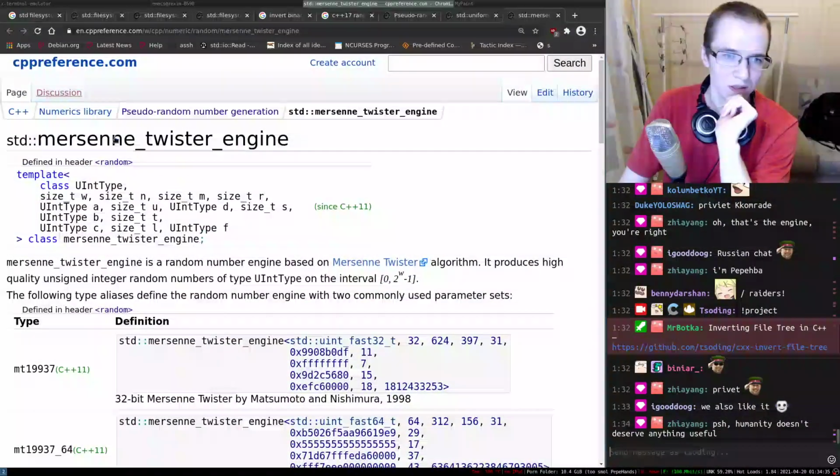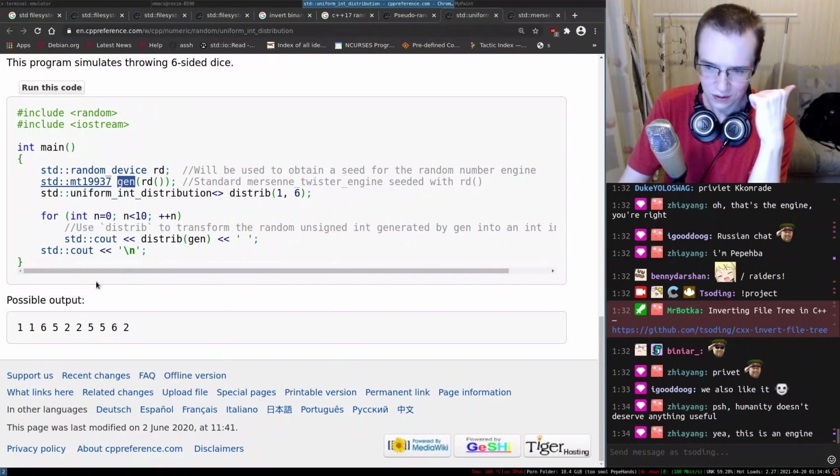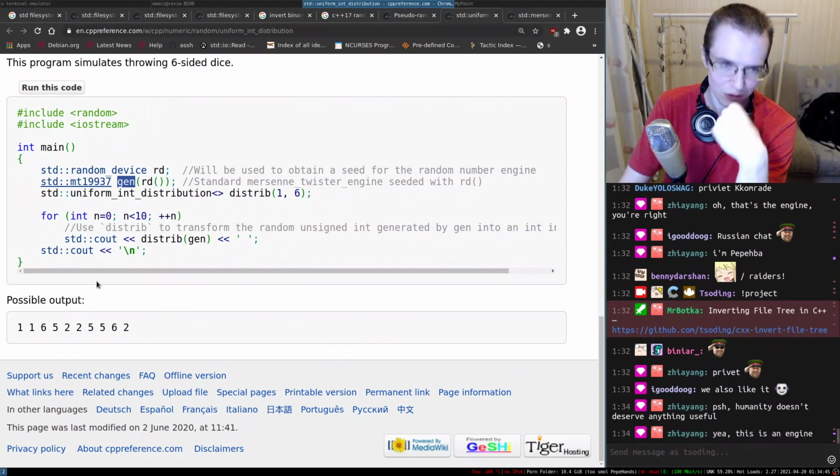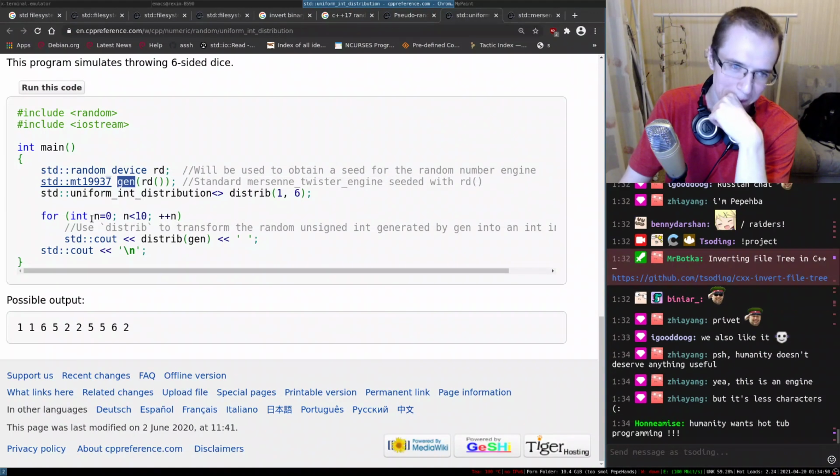Anyway, so what is this? It still uses an engine. Here's the thing. It still uses an engine, it's just called differently. Is it not? I think it's still called differently. You need a device, you need an engine, you need a distribution. Ah, it's fewer characters, I see. Okay.